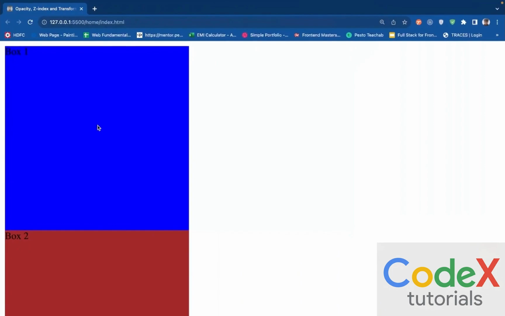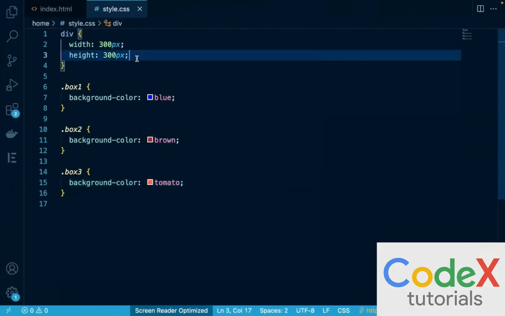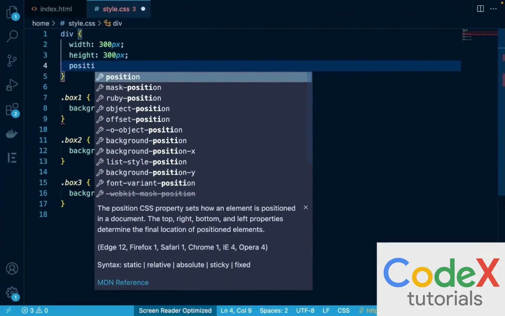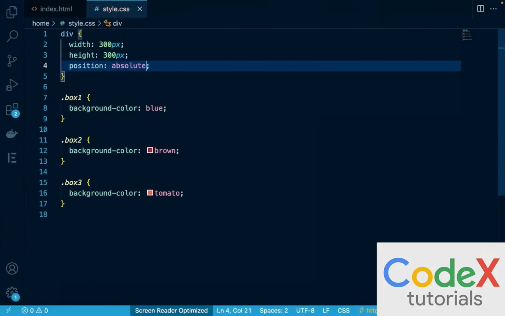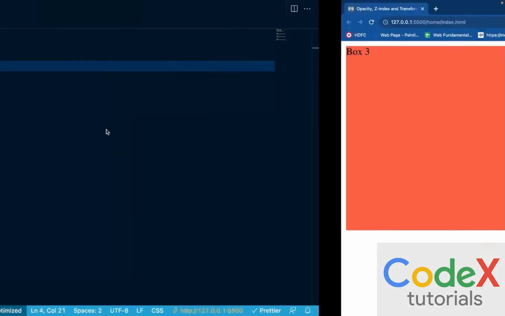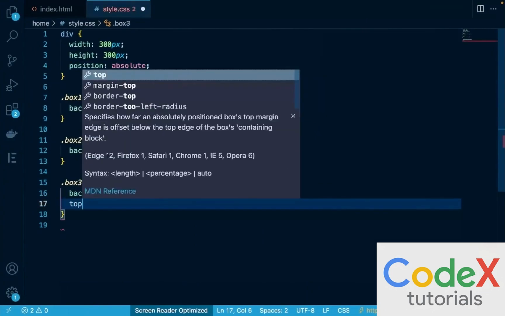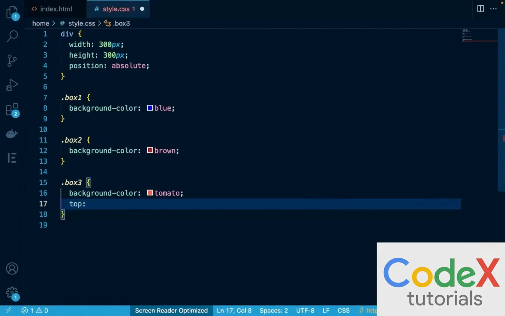Now I will try to stack them up in the same position so that they start overlapping with each other. So to do this, what I will do is I will give all of my boxes a position of absolute, and now you can see all of my boxes are literally on top of each other, with box number 3 kind of overshadowing box number 1 and box number 2, because box number 1 and box number 2 are behind box number 3. Now to kind of see what these is, I will give some top for box 3 so that it moves slightly down.